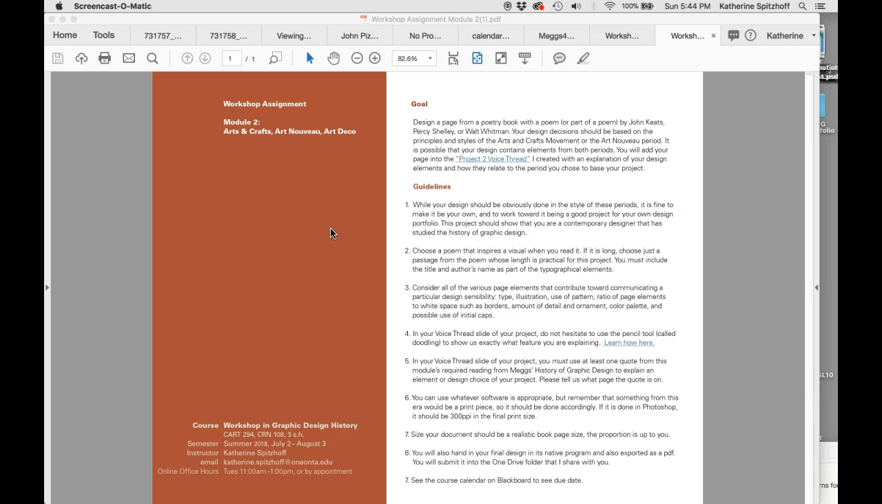Choose a poem that inspires a visual when you read it. So as you're reading, see if something starts popping in your head as far as a visual. If the poem is long, choose just a passage from the poem, something that is long enough to be practical for the project. And you must include the title of the poem and the author's name as part of the typographic elements.